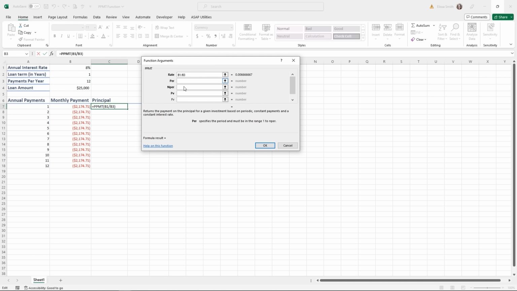Now, the PER is a little bit different here. The PER is the first payment for the period that I'm going to start paying, and it happens to be in cell A7. So I'm going to enter that in. Then the NPER is the total number of payments made during the time that I have the loan, which is going to be, of course, cell B2. But again, it's 12 payments in that period of time. So now I need to multiply this by cell B3.